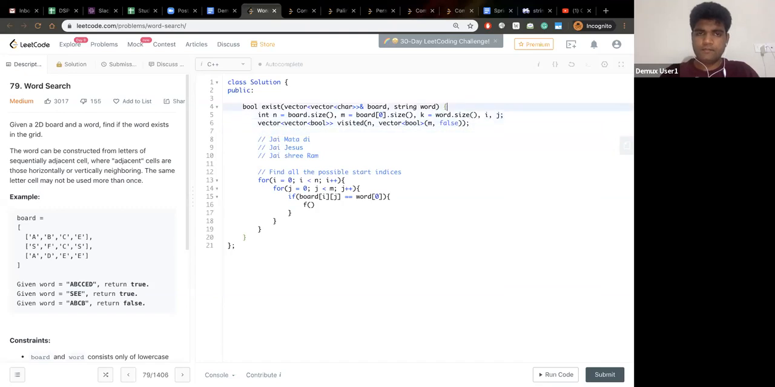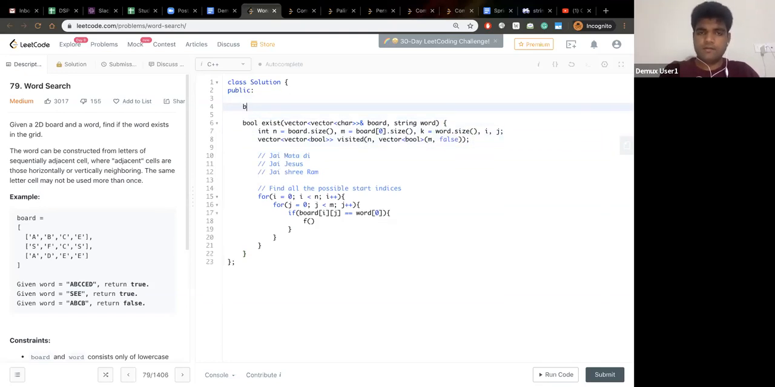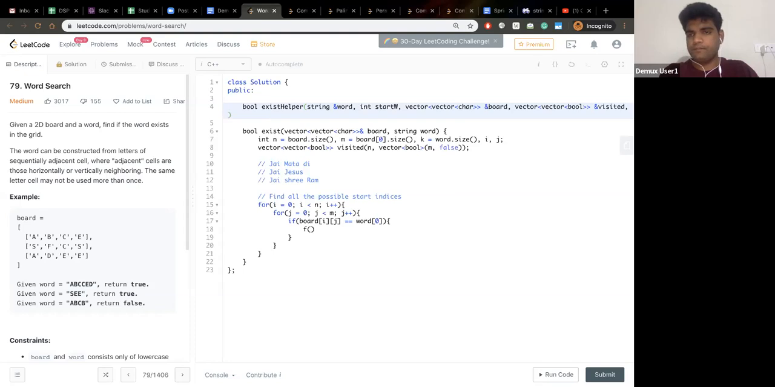Now let's write the function. I told you the function can have an explicit return type because I am just returning a primitive value. Then let me have the word first. So the word, the suffix of the word, will be string word and int start, let's say start w, which is start word. Then we will have the 2D array, the board and the visited. And we will have the start i and the start j.